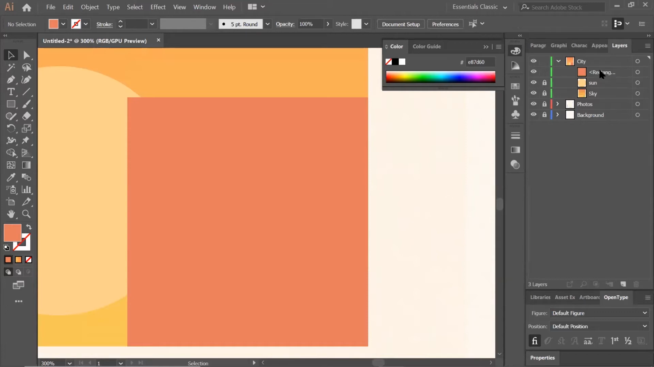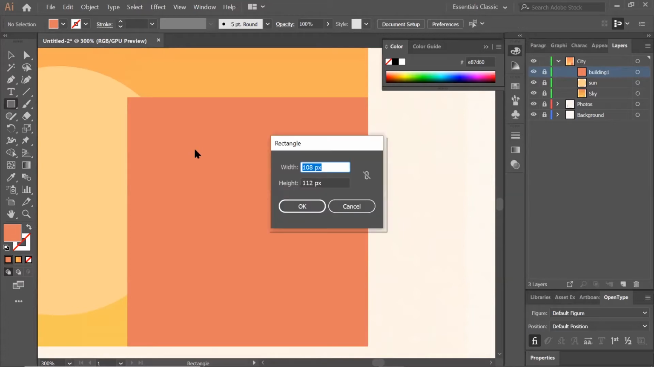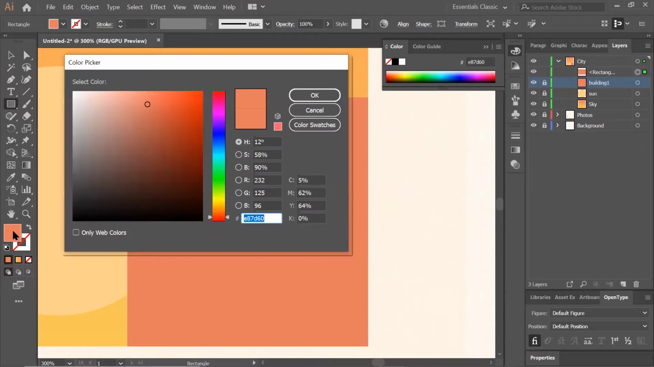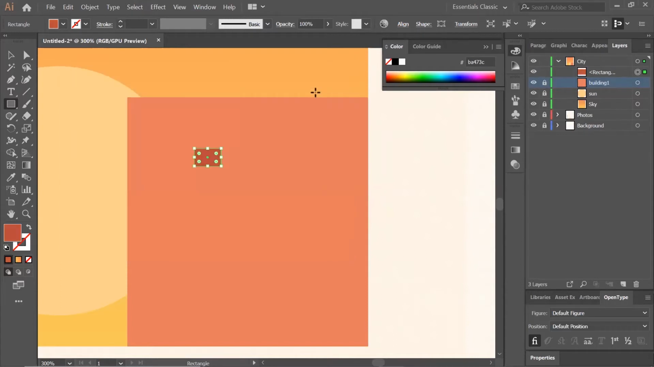Now we have a rectangle in our layers, and we're going to double click rectangle and name it Building 1. Lock the Building 1 layer. Select the rectangle tool. Click on the artboard. Set a width of 12 pixels and a height of 8. Click OK. Double click on the fill, and we're going to give this a fill of BA473C. Click OK or press enter.